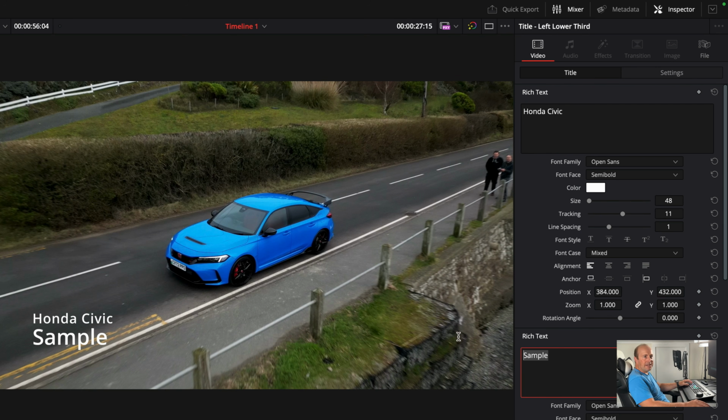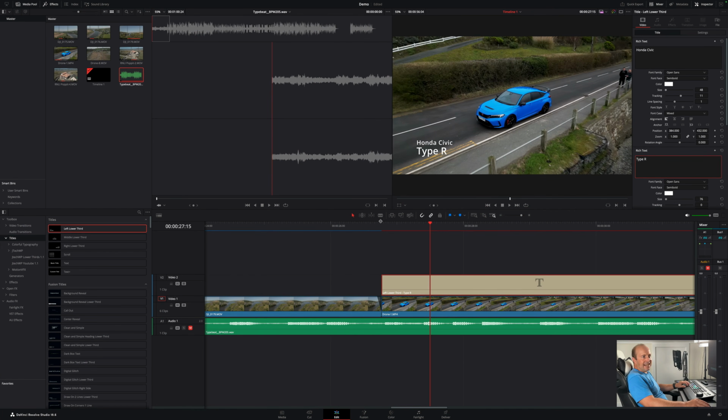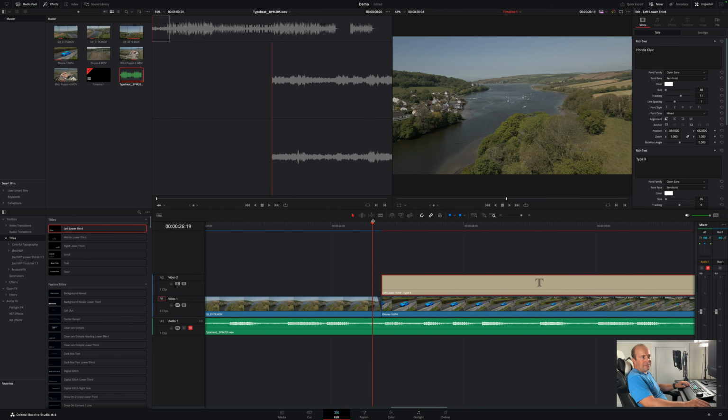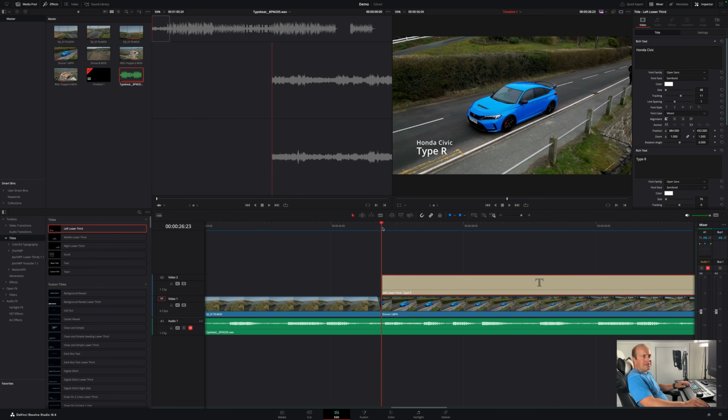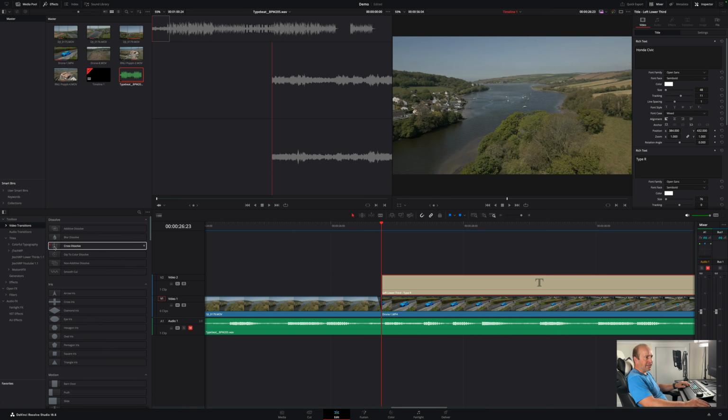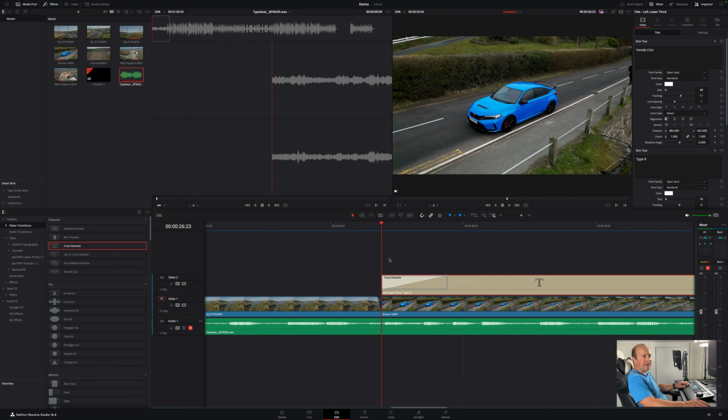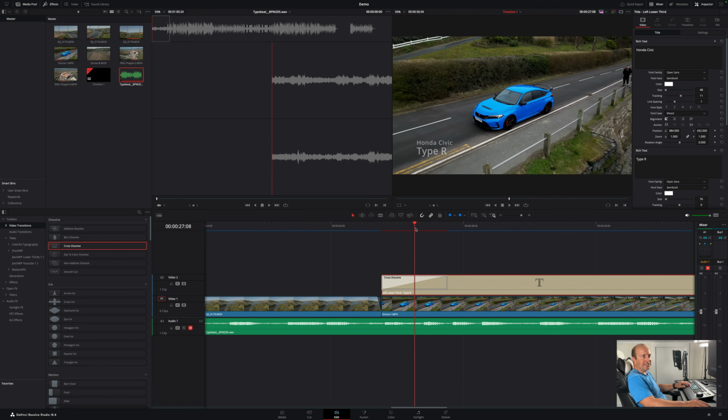There's the name of the car, and then we can put Type R. And that has now added our title to this video clip. Give it a second to render. And some titles fade in and some don't. If we wanted this to fade in smoothly, we could just go to video transitions, and we could just add a cross dissolve onto this specific clip, and then our title will fade in as the clip fades in.